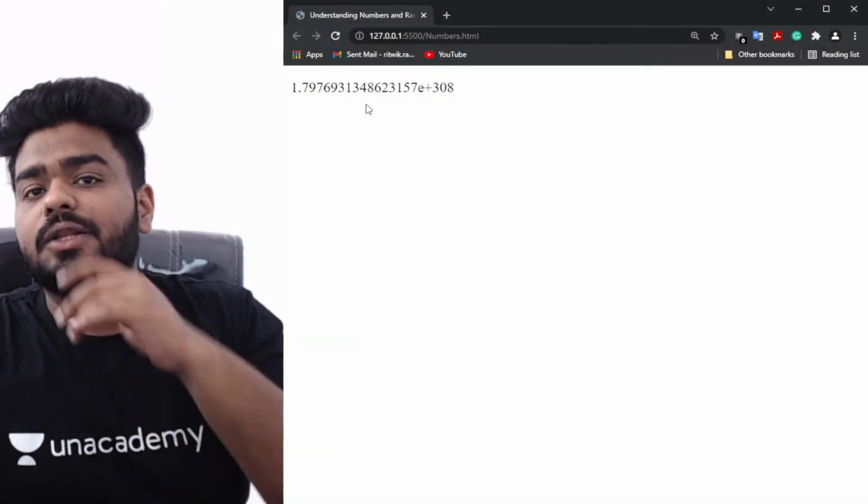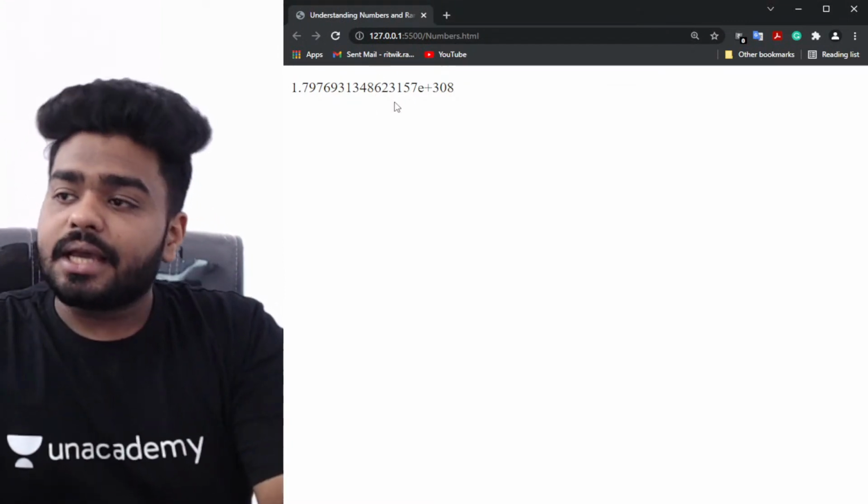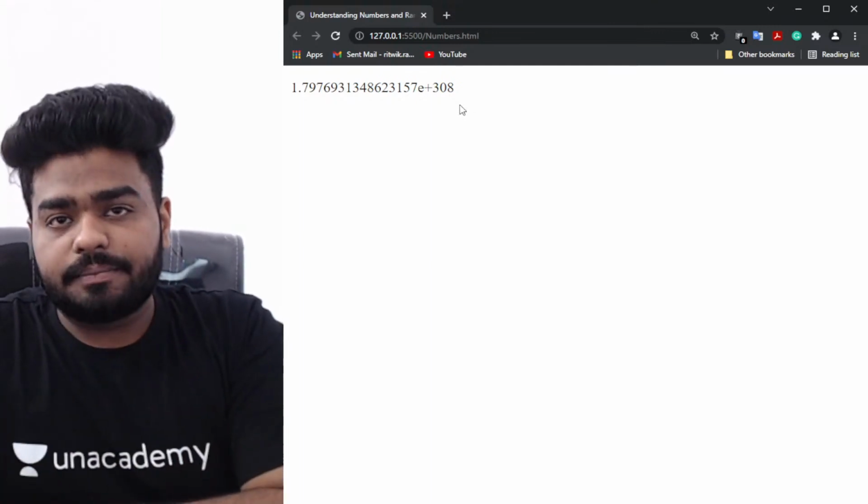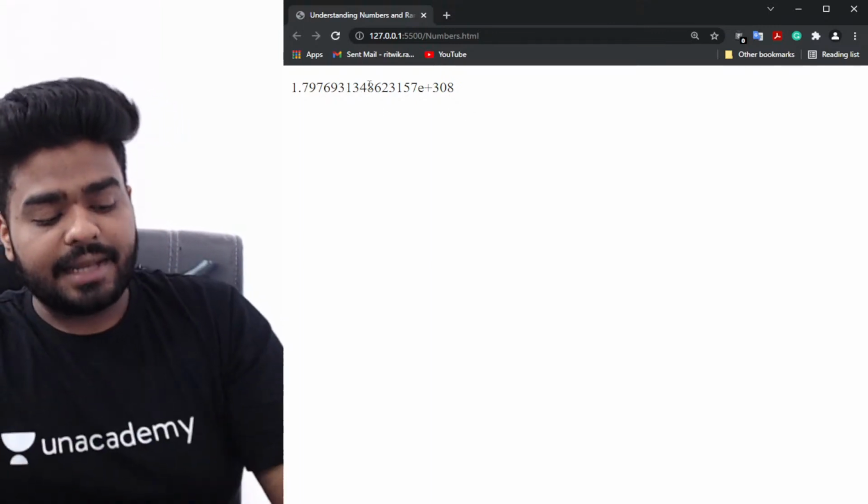This is the maximum value which a particular number will store. After that, any one digit when it will take, it's gonna give me infinity. So this is my maximum value.